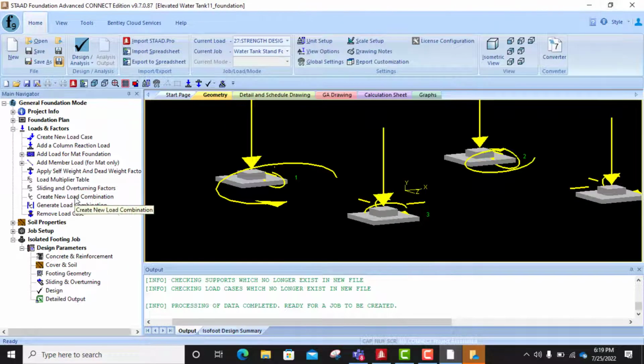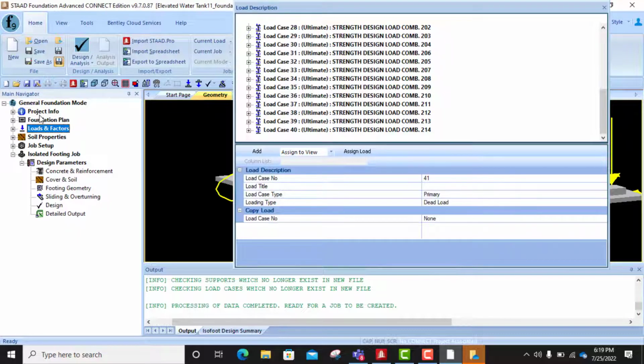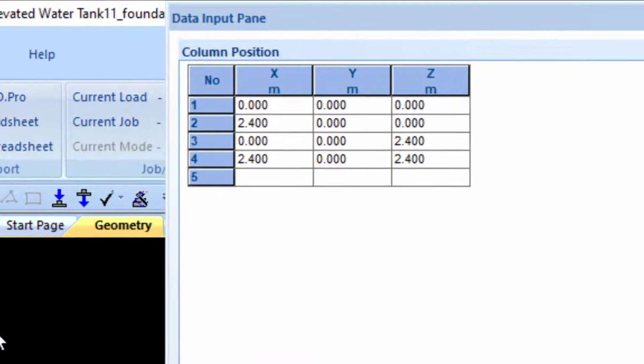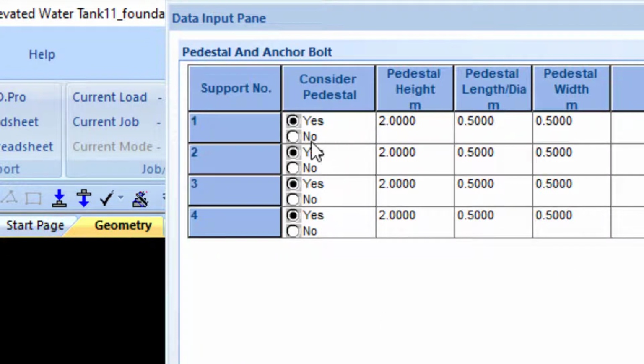Then another thing is we have to specify the pedestal. So we come here, let me minimize this one, click on foundation plan. Click on pedestal and anchor bolts. So for here now we'll put yes. Okay, it's already on. We want pedestal, so pedestal height, we can use 2 meters. So if we bury about 1 meter in, 1 meter will be projected. Okay, let me use 1.5. So 500 will be projected.